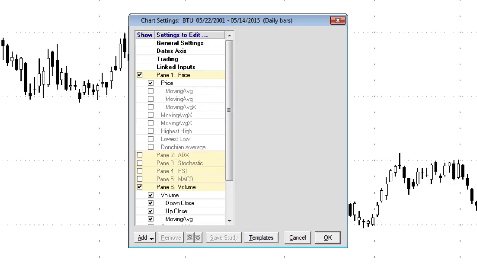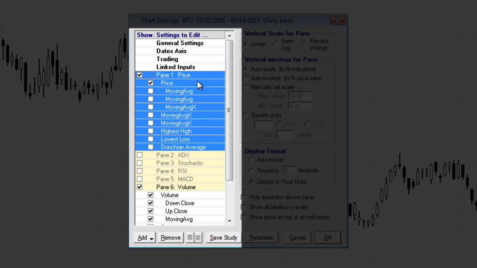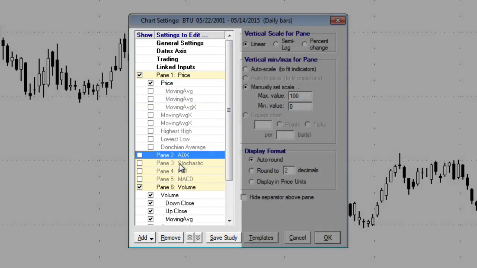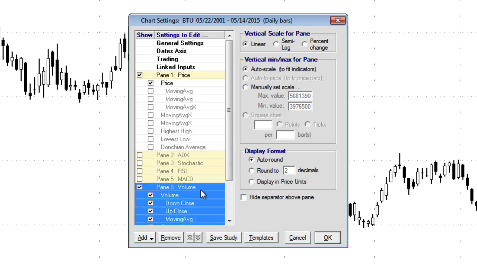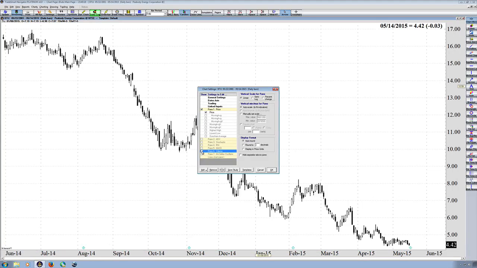Now, this window is where you can make a lot of changes to your chart. The first thing you're going to notice is this section over here where you see pane 1. It says price, and there are some different things in here. If you go on down, you see pane 2, and it says ADX and stochastics. If I came down to, say, pane 6, it says volume. You can turn that on and off, and watch what happens when I uncheck it. I check it off, and suddenly the volume disappears.